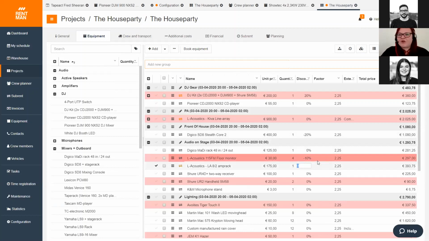Now, if you're not a fan of percentages, that's okay too. You also have some options to actually edit the unit price. For example, maybe we'll take our Digico console here. Maybe you want to actually offer a 50% discount on this.